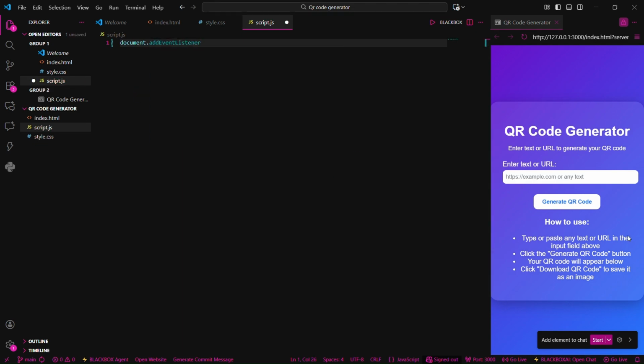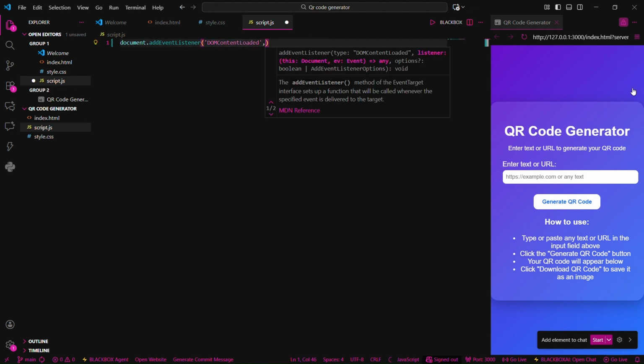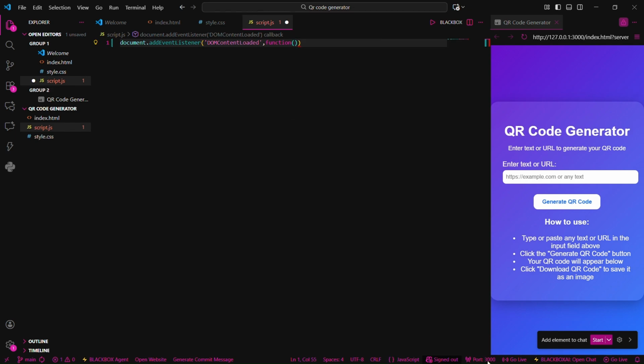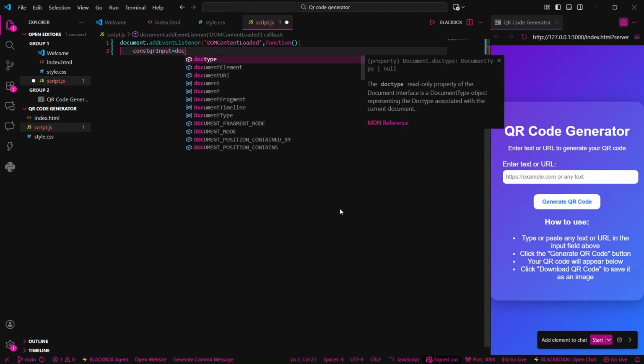So the first line tells the browser only run this JavaScript after the entire HTML page is fully loaded. If you don't do this, JavaScript might try to use buttons or input before they exist. The second line, which is const QR, finds the input box where the user types the text or URL.